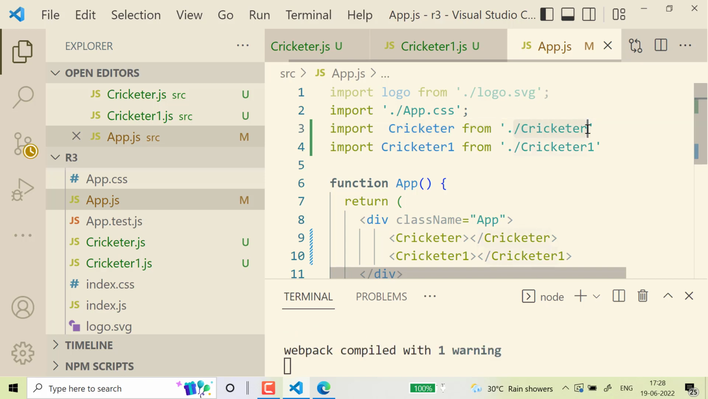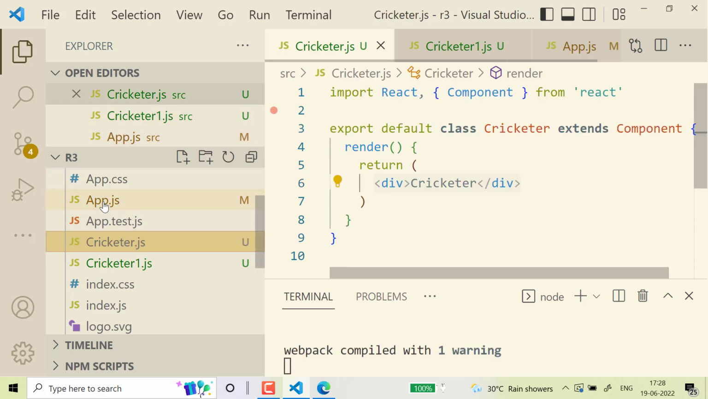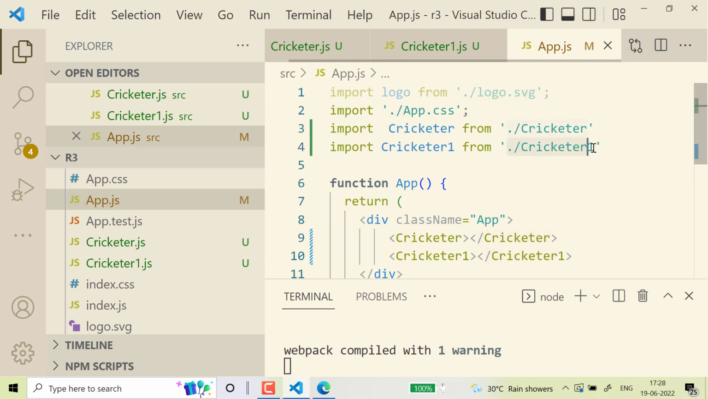So ./Cricketer, that's a file, Cricketer.js, this file. And ./Cricketer1 is actually the other file, Cricketer1.js. Okay, so that's it, it's done.